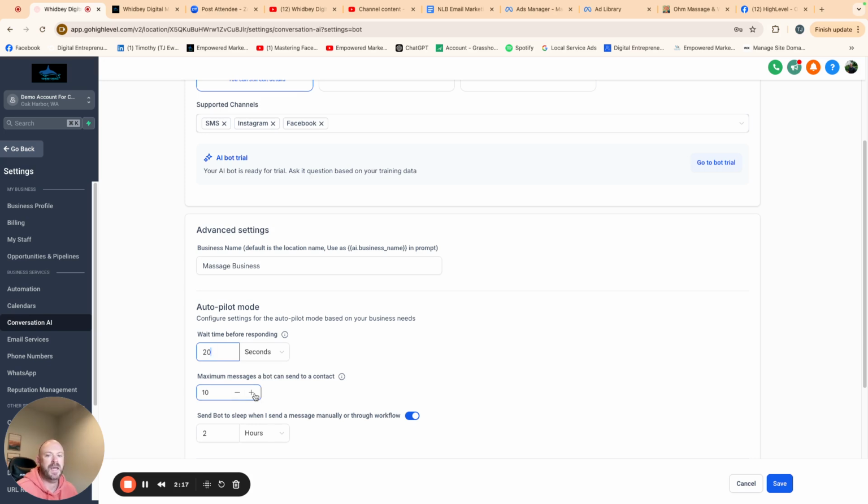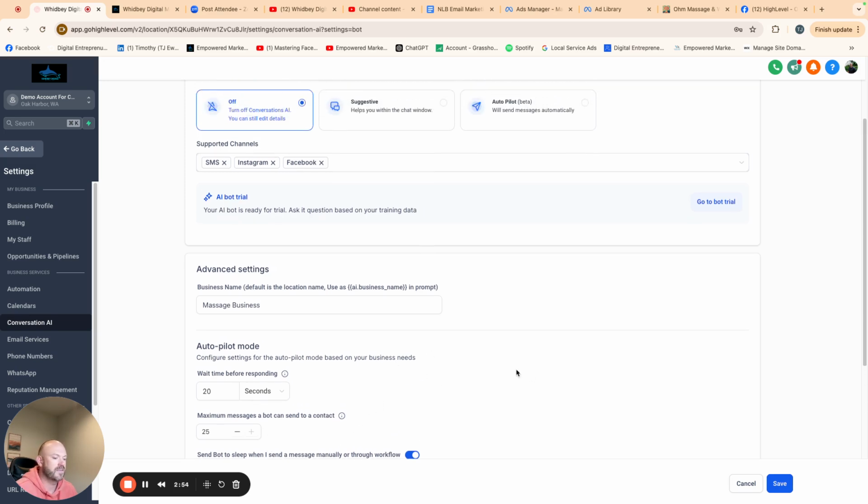And then there's the maximum messages a bot can send to a contact. If it's a spammer messaging you and you don't want the bot sending like 5,000 messages, you can go all the way up to 25. Then there's sending the bot to sleep when I send a message manually or through a workflow. If a person's asking questions and you see it on your app and think, I can answer that instead of my AI bot, you can just hop on there and do it, and it'll send the bot to sleep. It won't respond. Or if it's pushed through a workflow and automation, it will not work with conversational AI unless you have it set up that way.